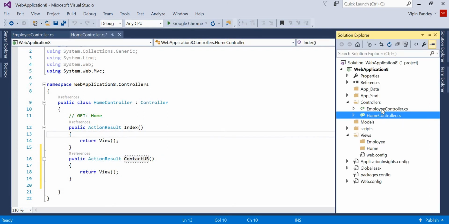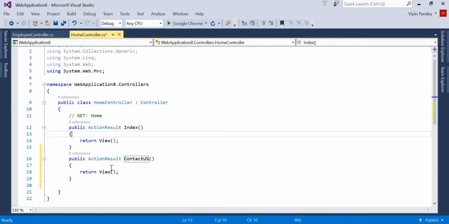As of now, what we have done is we have simply created a new project, and we have added a controller. With the controllers, folders with the same names have been created in the views folder. Now we are going to create a view for both of these action methods inside the home controller. So let's create a view for the index action method.